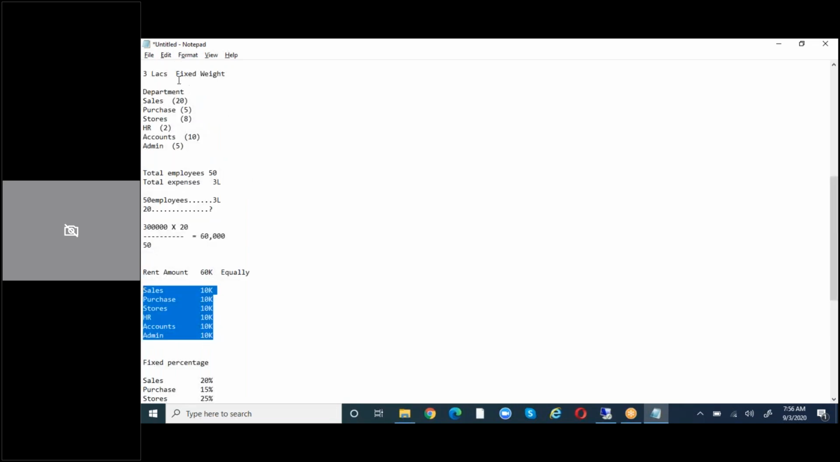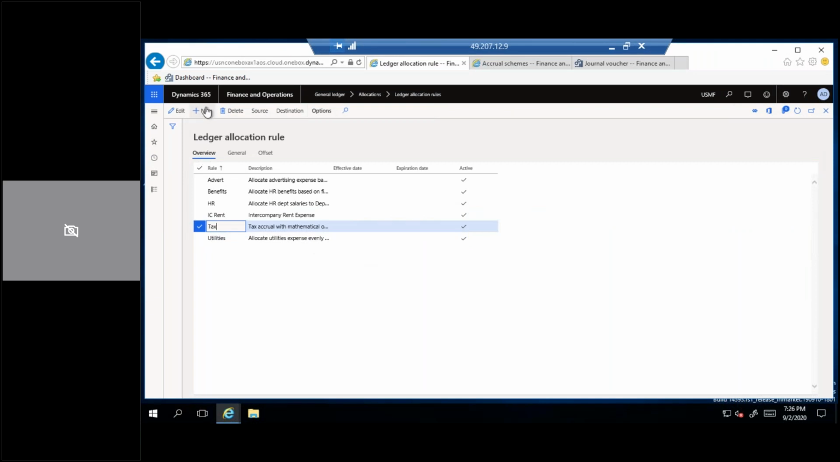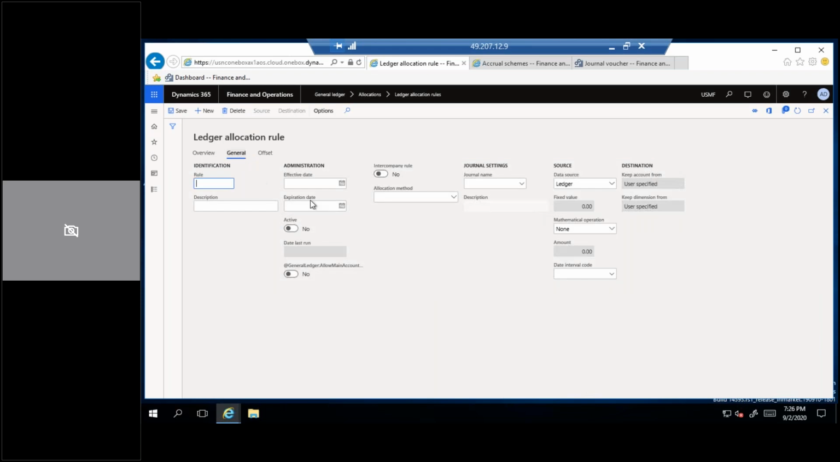One is fixed weight, you can apply. Another one is equally distribute. Another one is fixed percentage. These are the three options. Here, if you go to lines, general tab, you will find fixed percentage, fixed weight, and equally. Basis I will explain after some time. These are the three options: fixed percentage, fixed weight, equally distribute. So you create the ledger allocation rule and you apply that ledger allocation rule on the respective ledger.